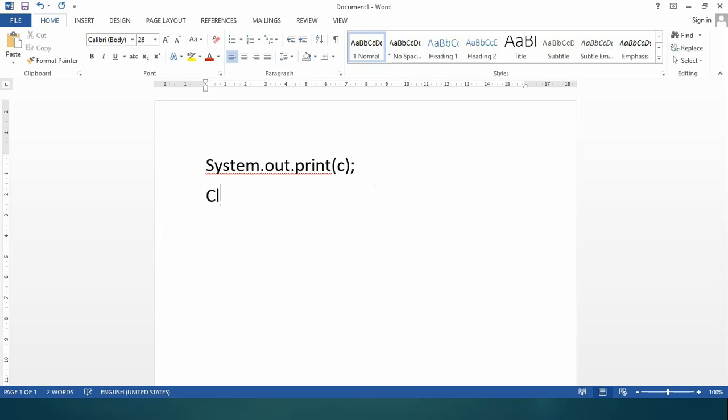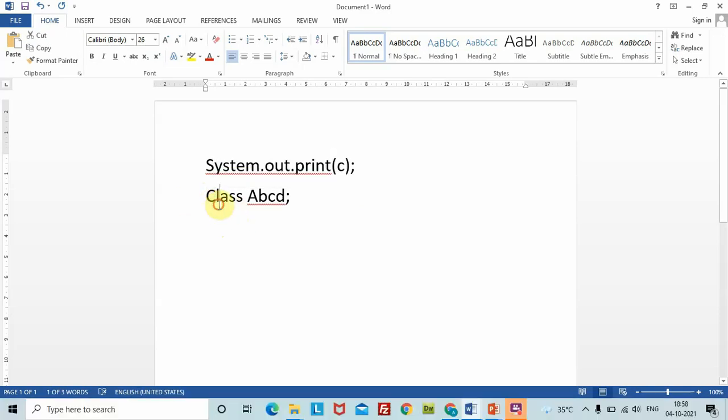I have made the class ABCD and put a semicolon here. Here we have two types of errors. First is this, that I have written class with a capital C. Next is that I have written this semicolon, that should not be there. So these were two errors. These are syntax errors or compile time errors.